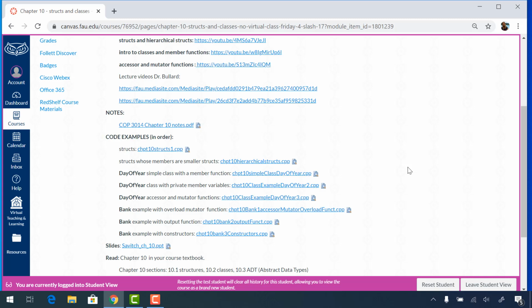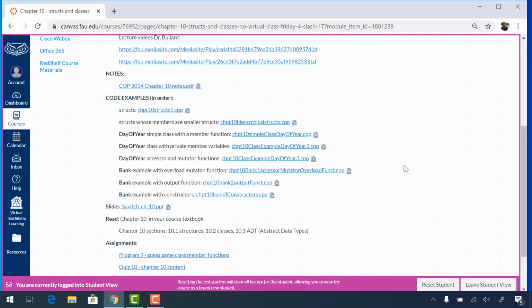Also, your programs, starting with program 9, start with the class concept. So 9, 10, and 11, you have member functions. So practicing programs 9, 10, and 11 will be very helpful for you in understanding how to use class and class member functions.